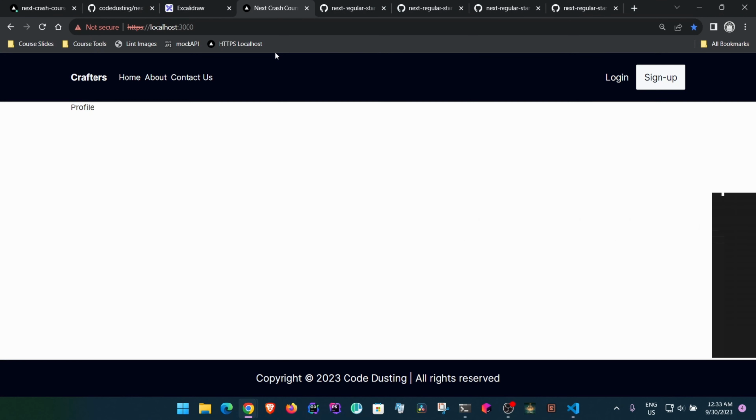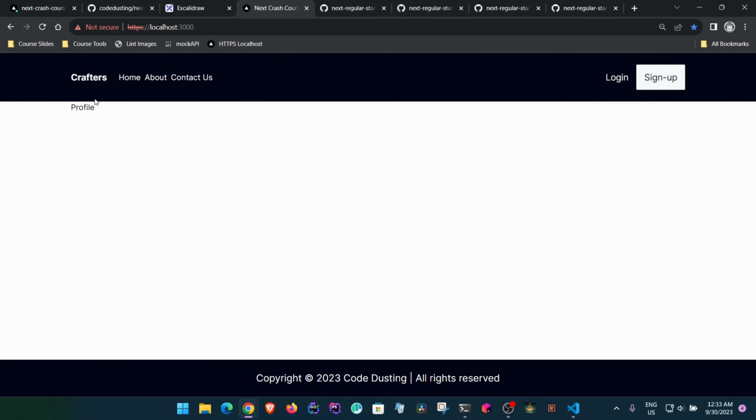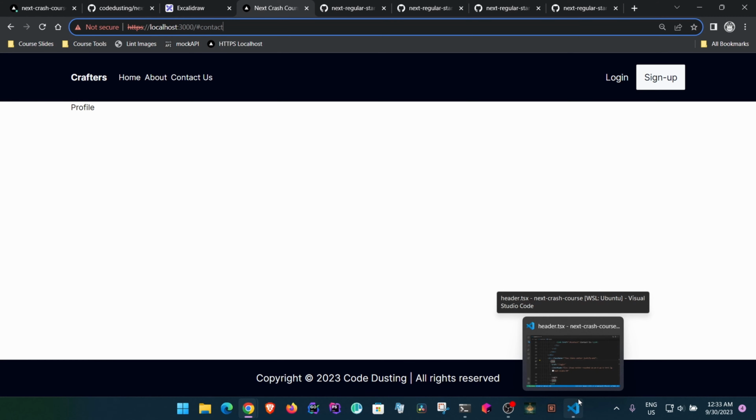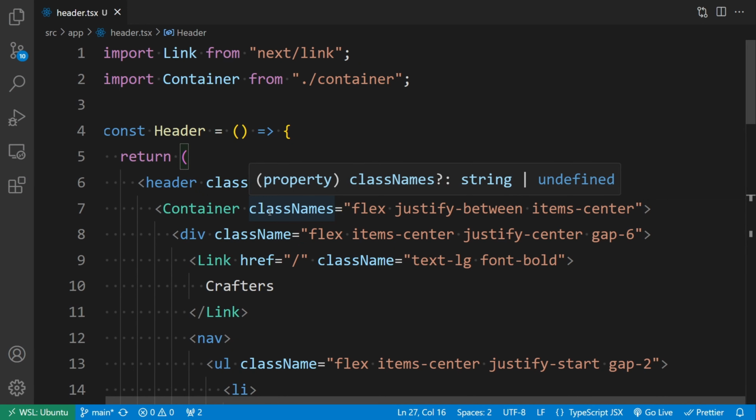when I say the path name, I mean this path name, which is slash, or this path name, which is say about, or this path name. All of these are the path names which are present in the browser, which means it is a client-end interactive segment, which means we have to now create the first client component of our entire project.